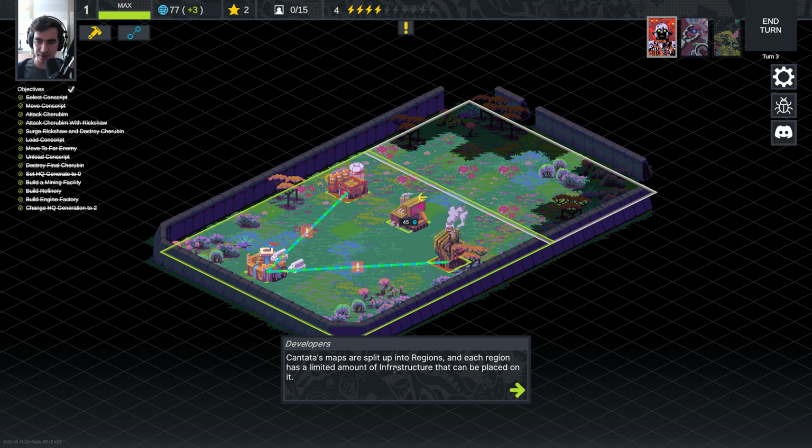Cantata's maps are split up into regions, and each region has a limited amount of infrastructure that can be placed on it. Regions can also be controlled by players, often granting them victory points, additional infrastructure slots, and more. You'll need to capture a new region then to build a garage. Region capture is done through placing units that apply pressure into a region, tipping the balance into your favor.